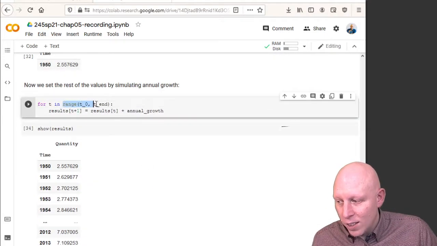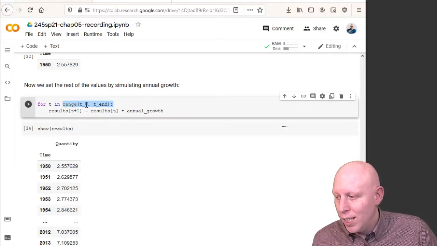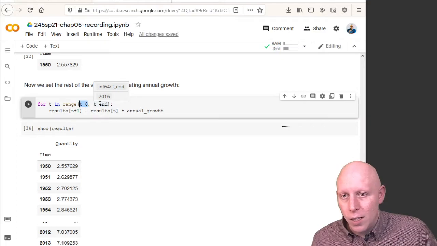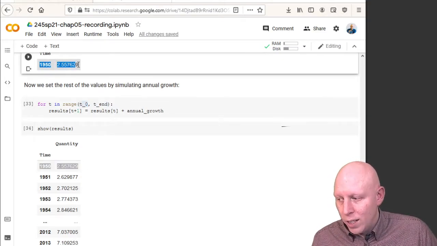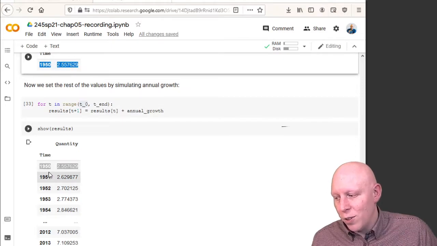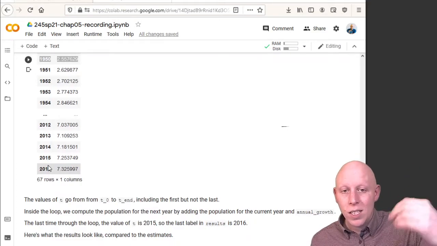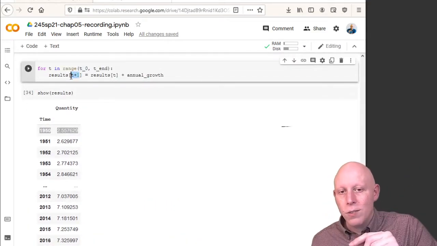Recognize here this range command. Remember, we saw this back before. This is going to start off with 1950, and it's going to go up to, but not including, 2016. So our first piece of data was the thing we put in at the beginning, and then it calculates the value for 1951 up to 2016, because that's results[2015] plus 1.